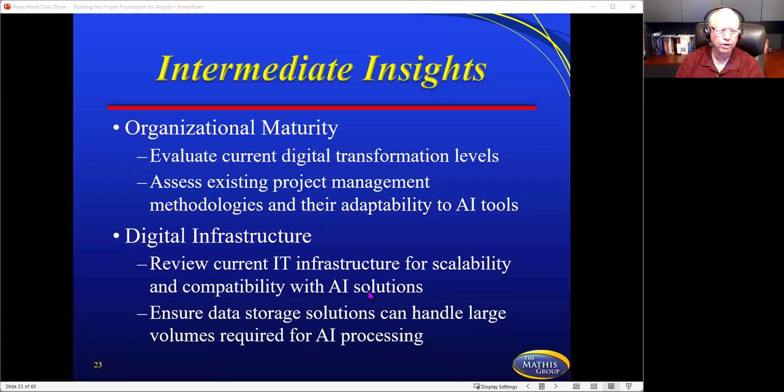Digital infrastructure: reviewing current IT infrastructure for scalability, compatibility with AI solutions, and ensuring data storage solutions can handle the large volumes required for AI processing. This whole issue of data is going to be the bottleneck for so many of us. We have data that's not stored correctly, or don't have the right data.